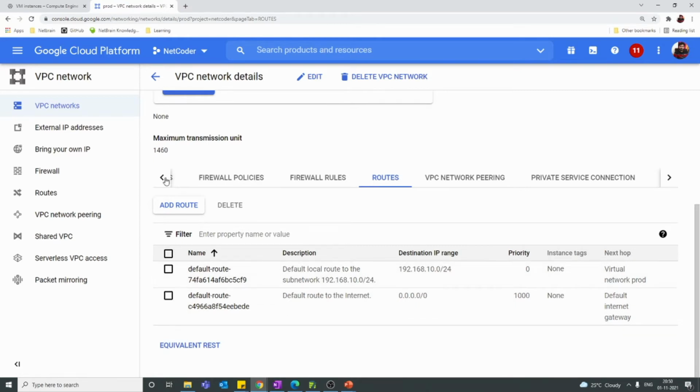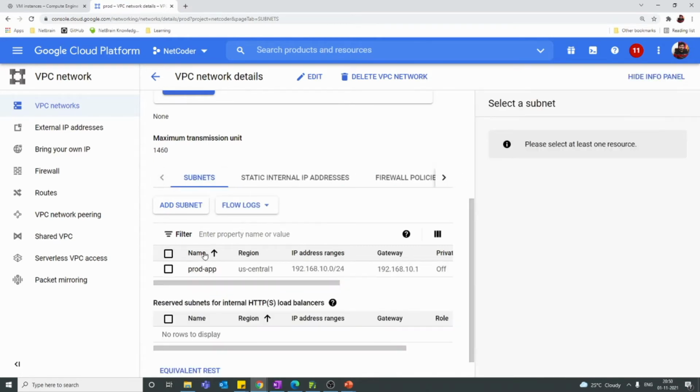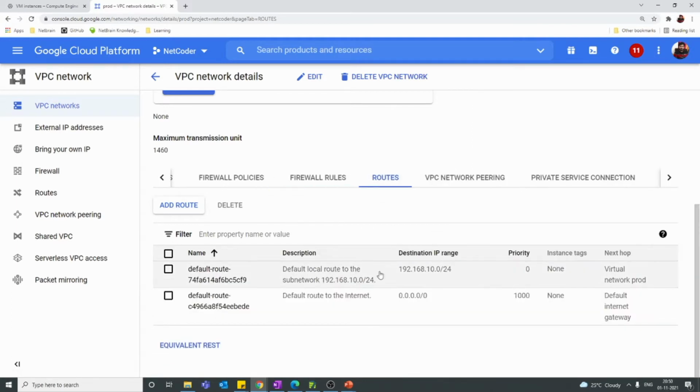We have our prod app subnet in the VPC, which is 192.168.10.0/24. Since we have that subnet, a subnet route got created, which is saying that the 192.168.10.0/24 subnet is connected to this VPC. So those are the two types of system generated route, which are automatically created the moment we create the VPC and we create the subnet.